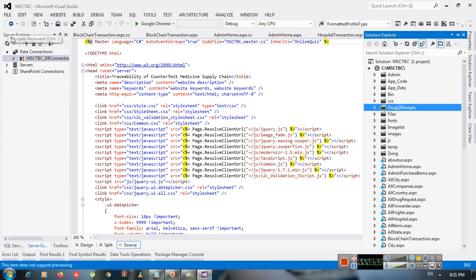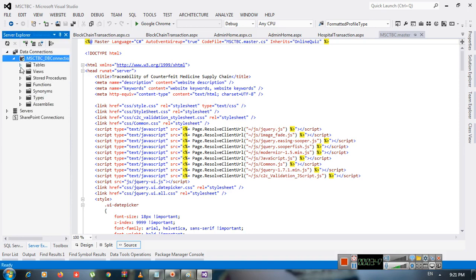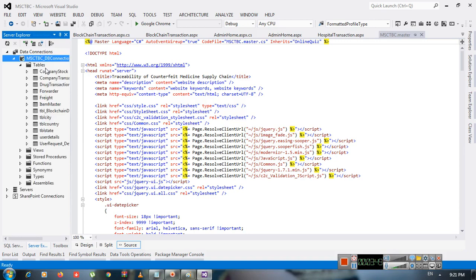At the left hand side you can see another tab called Server Explorer, and you can see there is a database connected over here. Just click on this arrow mark. Your database is connected to the application, so that you can view all the tables and the views used for your project. These are all the tables we have designed, and these are all the views.